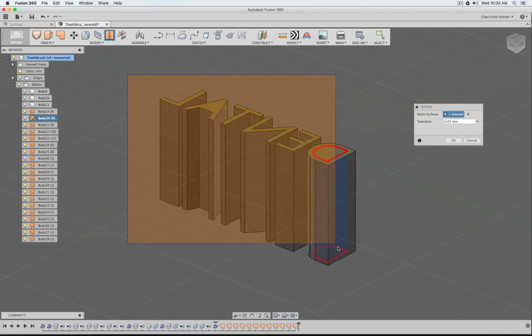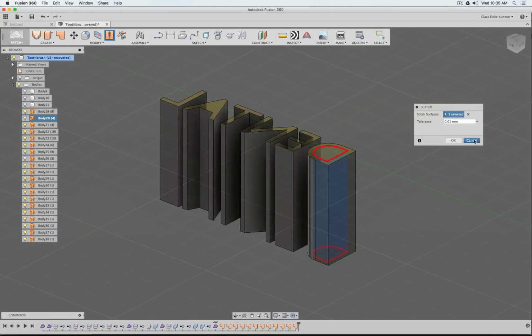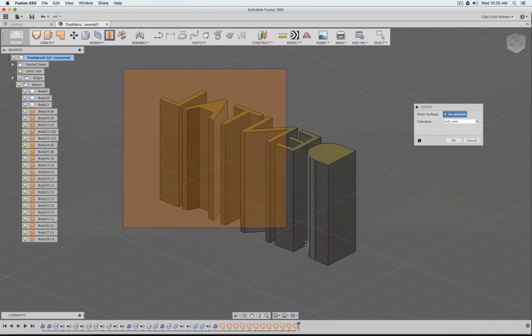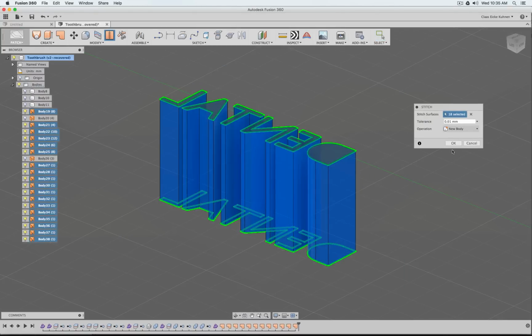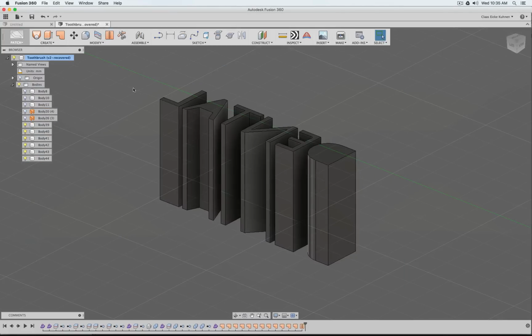So again, stitch, cancel, stitch all this stuff together. Perfect. And now I have these two faces left because I need these two faces to actually split this body.